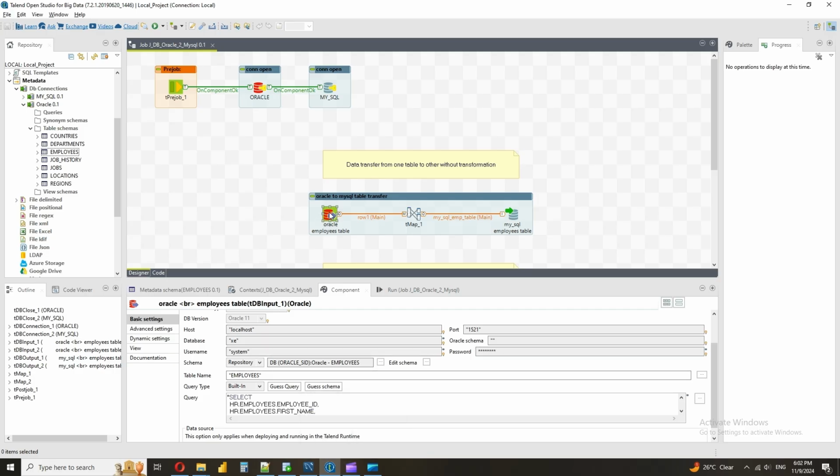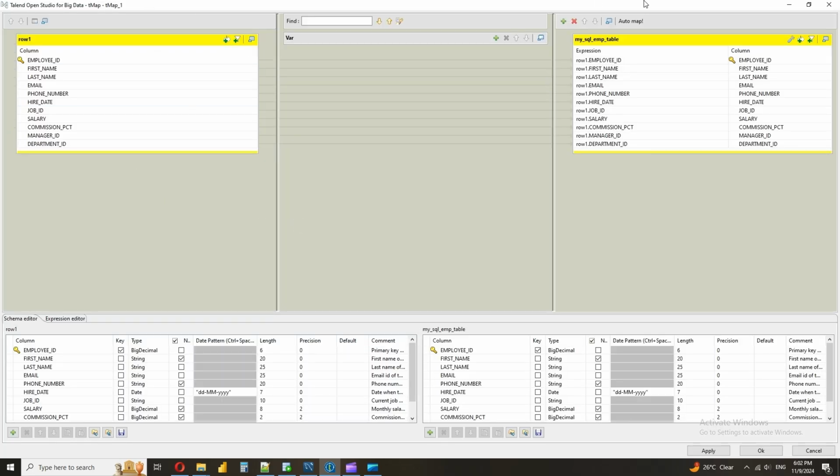So what I did first, I took the Oracle tDBInput, and then I connected it to tMap. In the tMap we have these settings. The detailed topic on tMap I'll cover in a video for beginners, and those who already know tMap can directly understand it. For the beginners, I'll try to make a video on tMap, covering what all the options are. So please stay tuned.